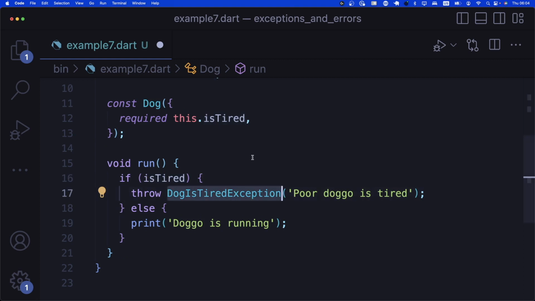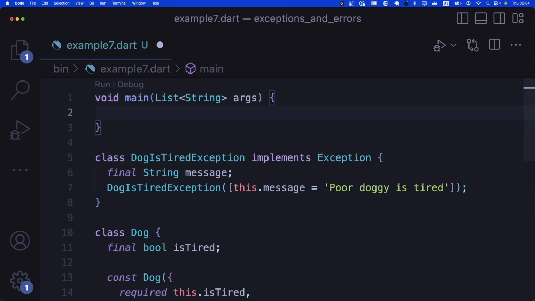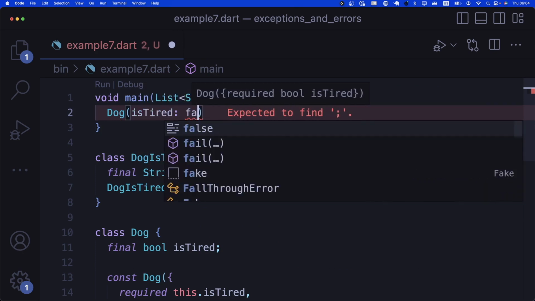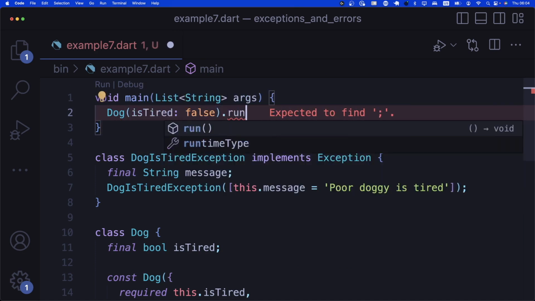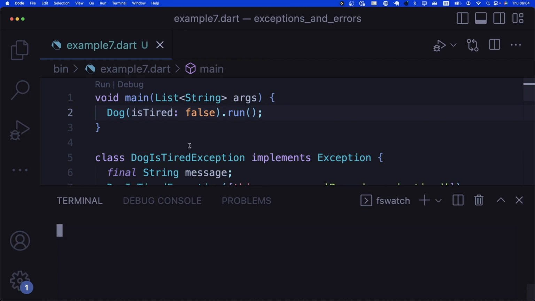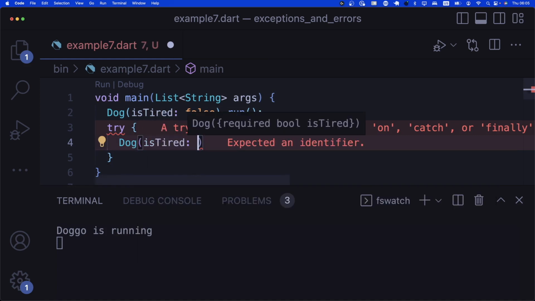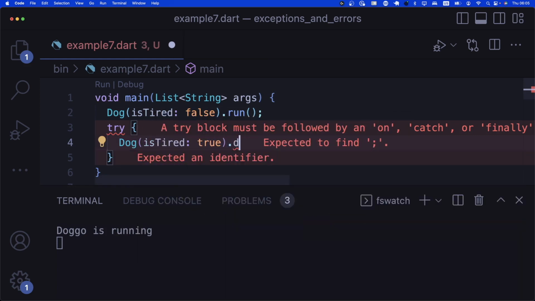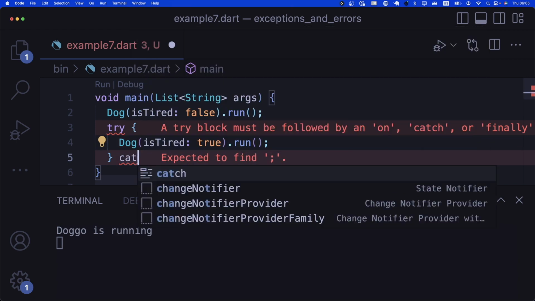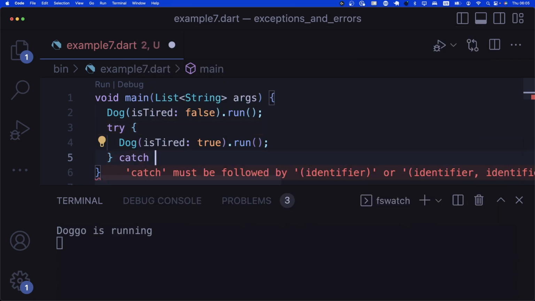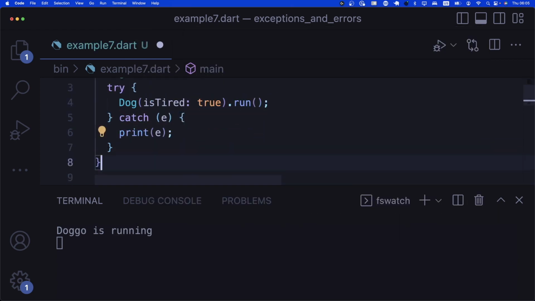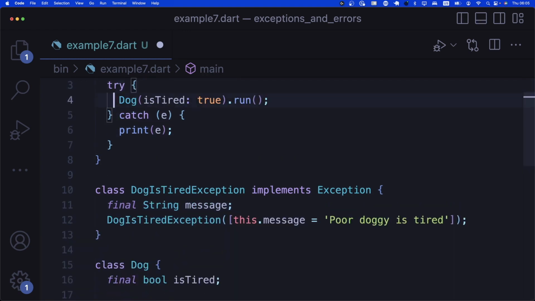All right. Then let's go ahead and say in the main function, we say dog is tired false. Then we make this dog run. All right. And that's going to be fine because it just says doggo is running. All right. But then we say try and we say dog is tired true. And we make this guy run. And then in here, inside the catch block, you can either decide to only catch the exception, or you could also try to catch a stack trace.